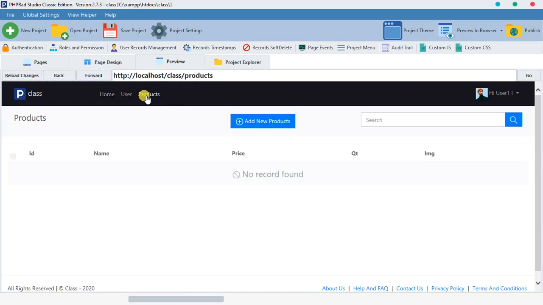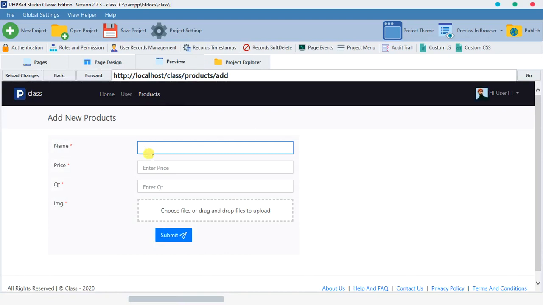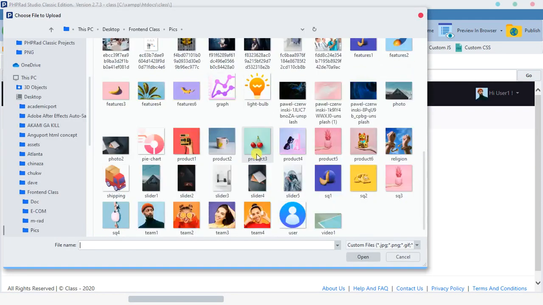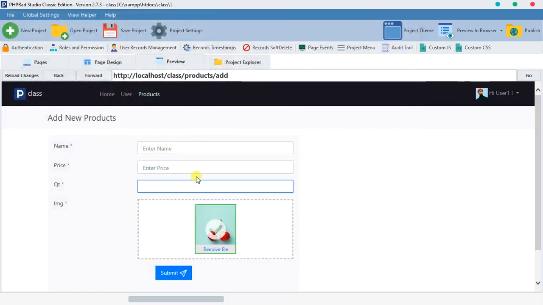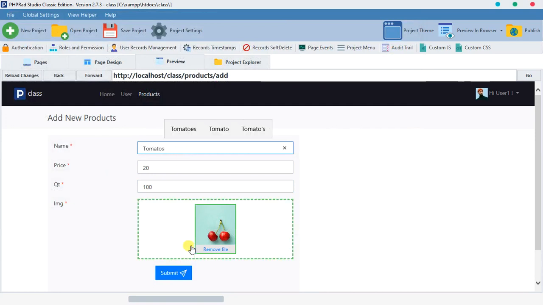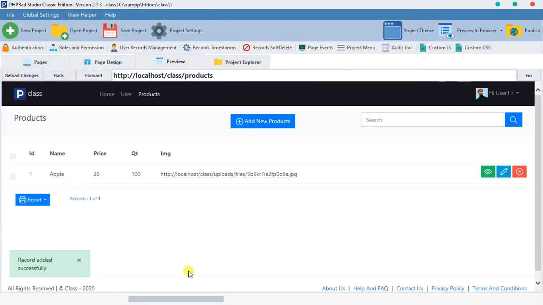Right, so you can come to this product now. Let's try to add something to our data. The product name is, I don't know, let me first of all select an image. Okay, the product name will be tomatoes. The quantity is 100 pieces, the price is $20 or whatever. Is this tomatoes or apple? This is apple, but the color looks like tomatoes. All right, apple. So we've submitted it.